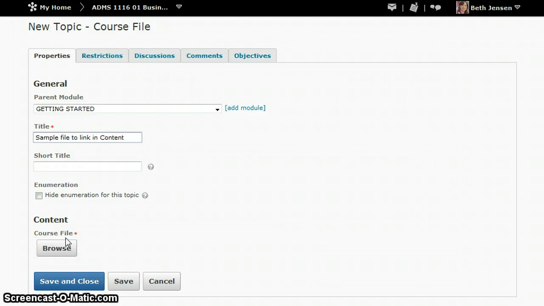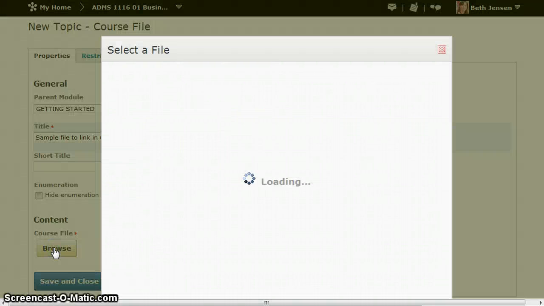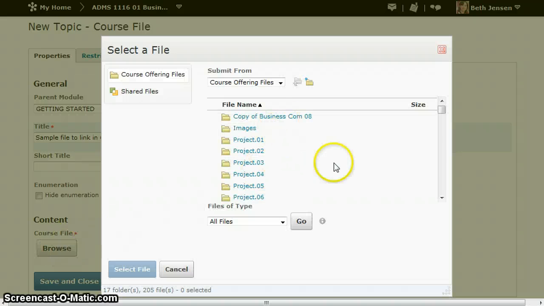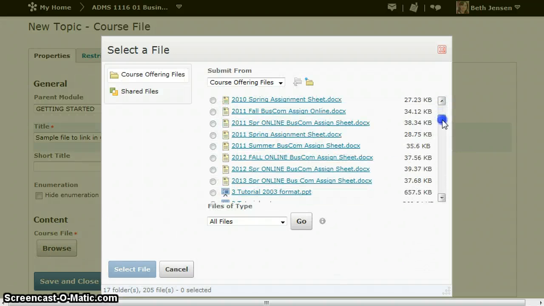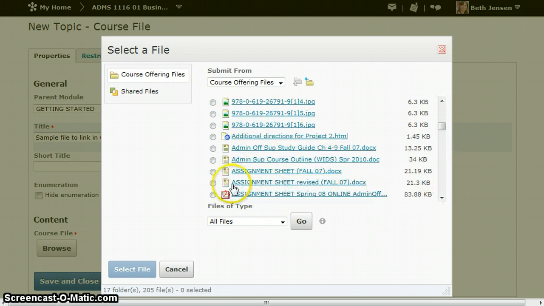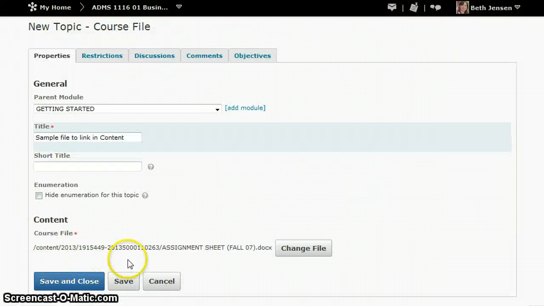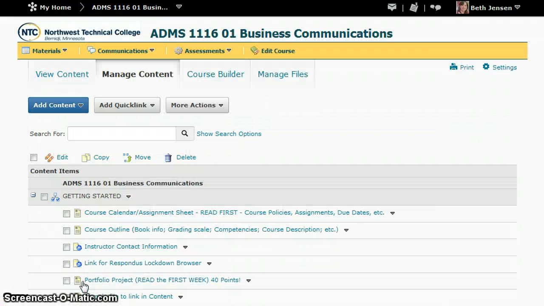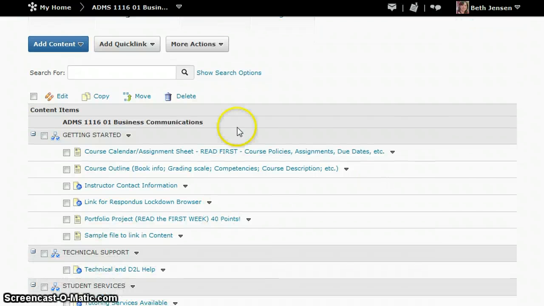See, it's a course file because it's already in D2L. So I'll click Browse. And now this is going to pull up all the files that I have in Manage Files. So I can go through this whole list and figure out which one it is. Click Select File, so that path name is entered in there, and then I can save and close. So what that did is it added a new topic underneath this Getting Started module, and it's linking directly to that file.